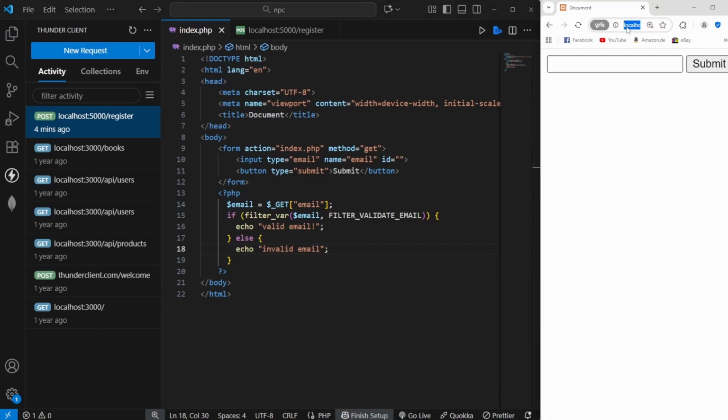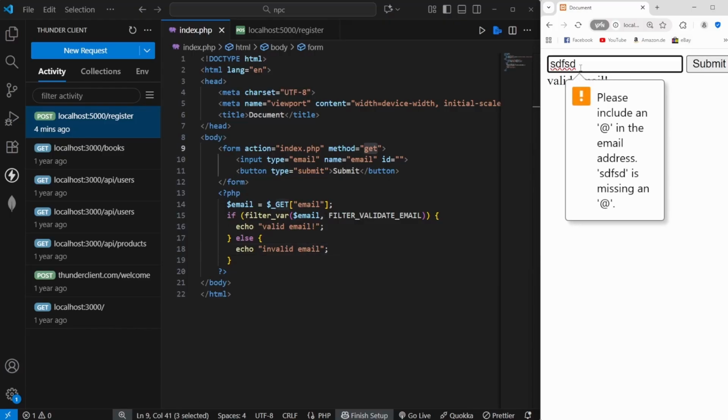Now let's reload the page. And as you can see, we're getting invalid email because at the moment we never submitted an email. So now let's submit an email. Email is again invalid. Let's submit a valid email, and we're getting valid email. So this seems to be a valid email right now. Maybe HTML also prevents us from submitting this email right here.